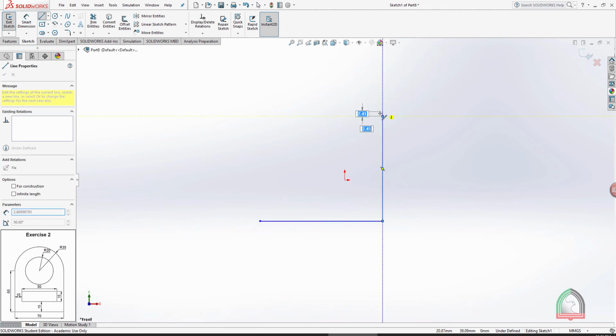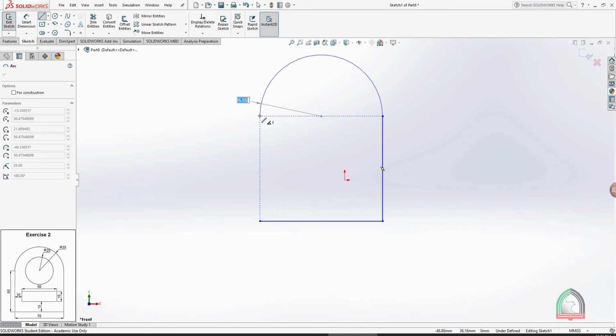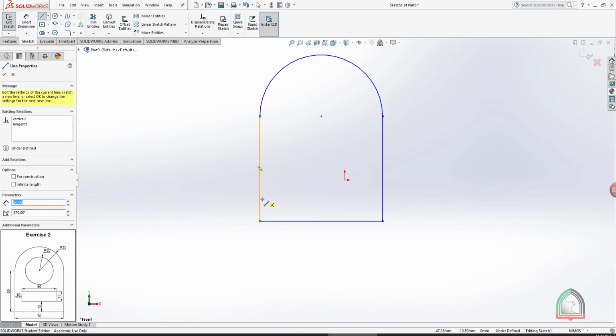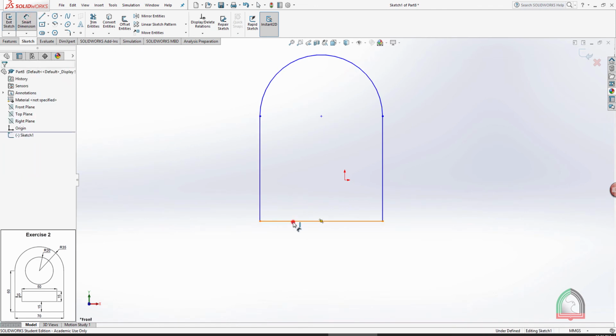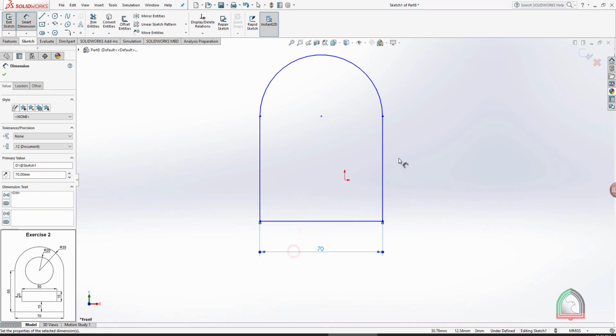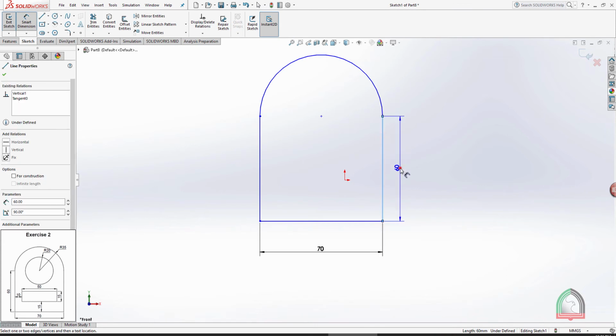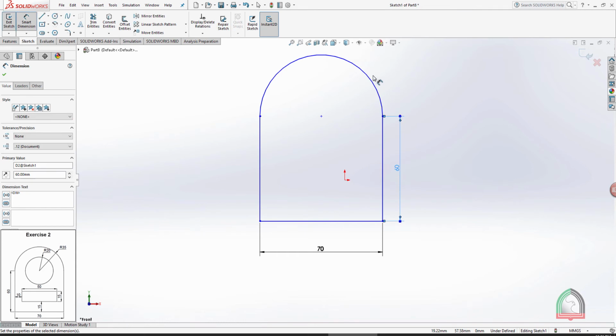Can come back to the same position, and with the help of snap we can complete it. See, this is the snap and you can complete it directly. So here we have 70, and once you complete the figure, just go ahead with all the dimensions. Please keep the dimensions there, otherwise it will change with the other relations.